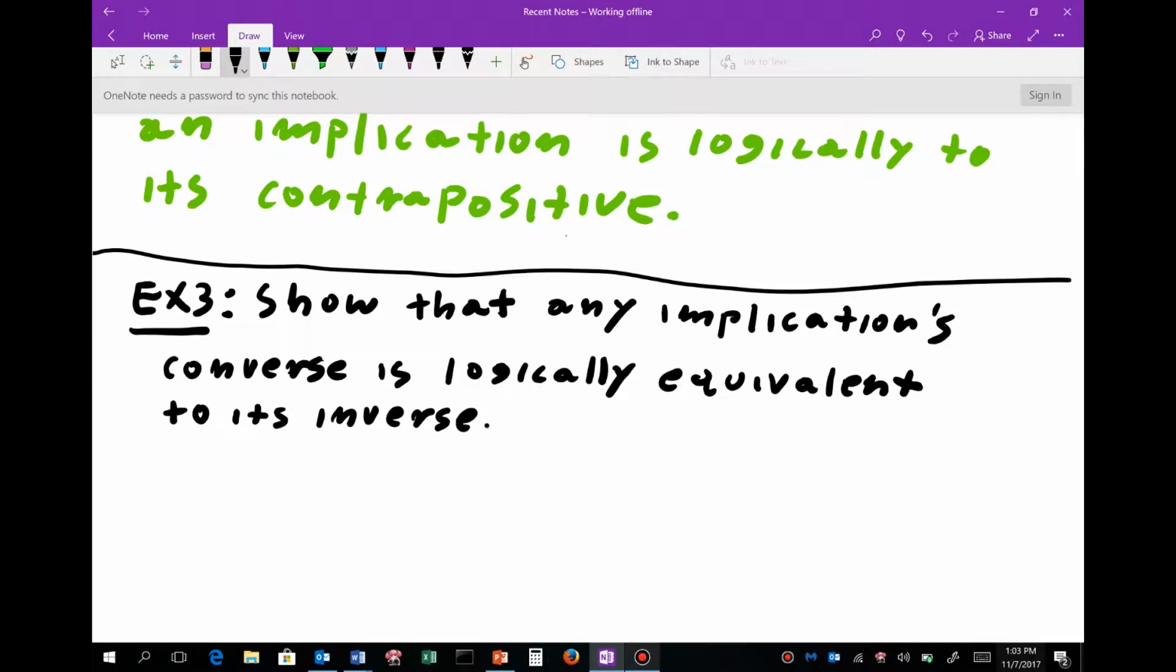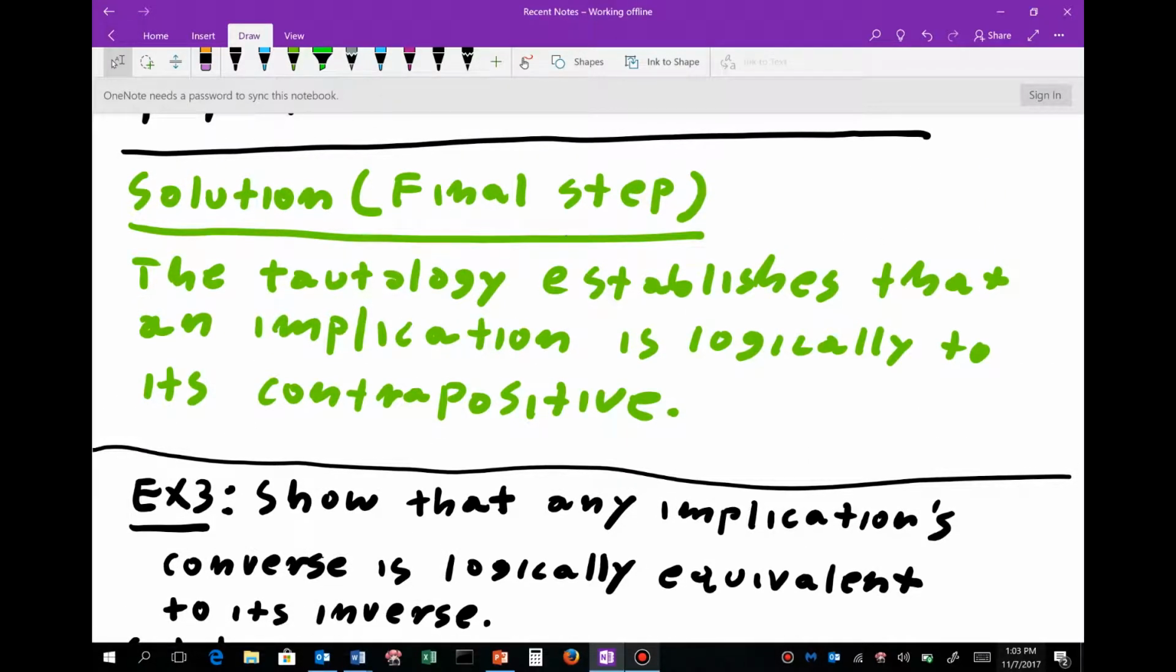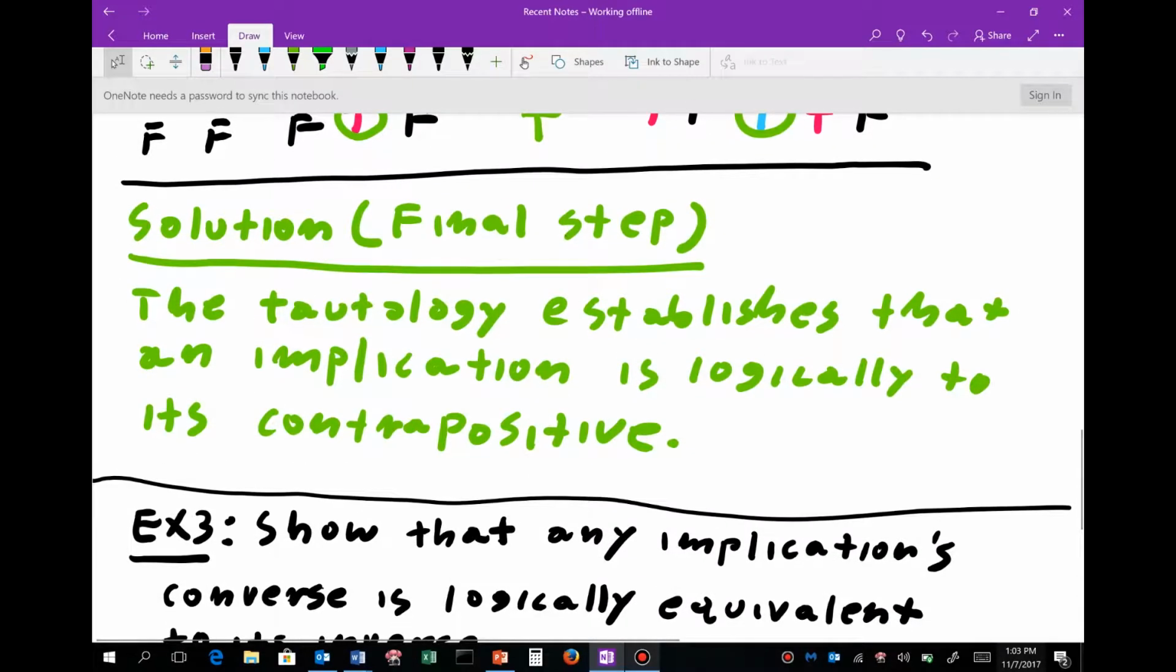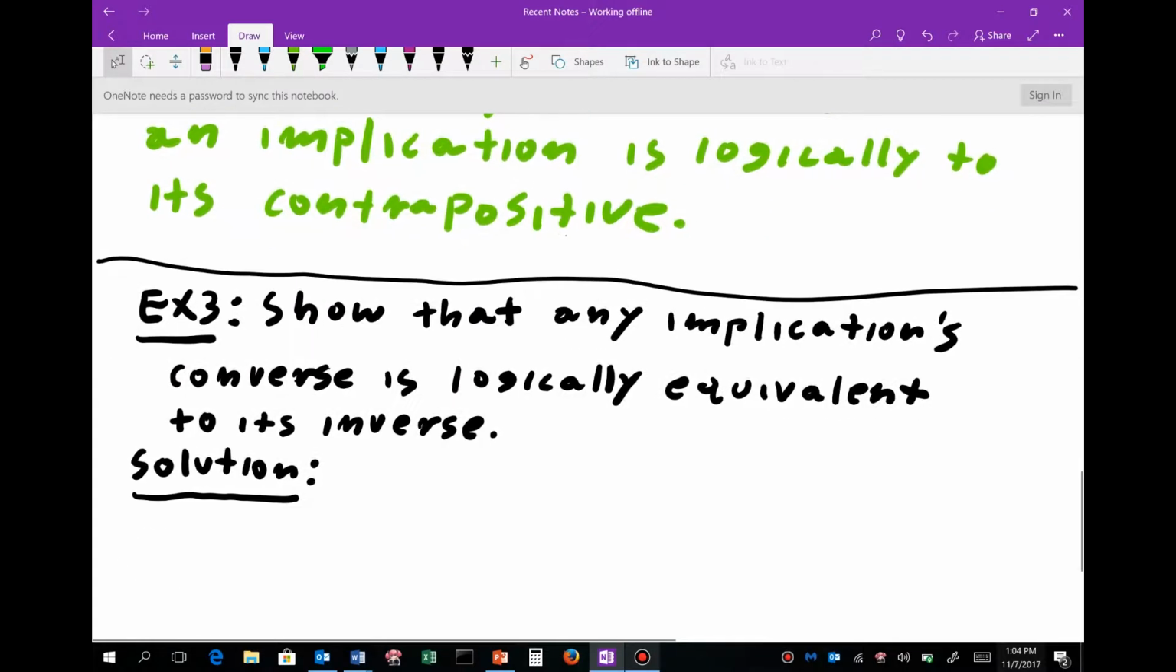Let me say that again so you can get that. Any implication's converse is logically equivalent to its inverse. So let me give you the solution, and I'll tell you the little roadmap to get to the solution. The final statement for full credit will be exactly as it is here. You will say the tautology establishes that, and then you will say any or every implication's converse is logically equivalent to its inverse. So we're going to show that we get a tautology.